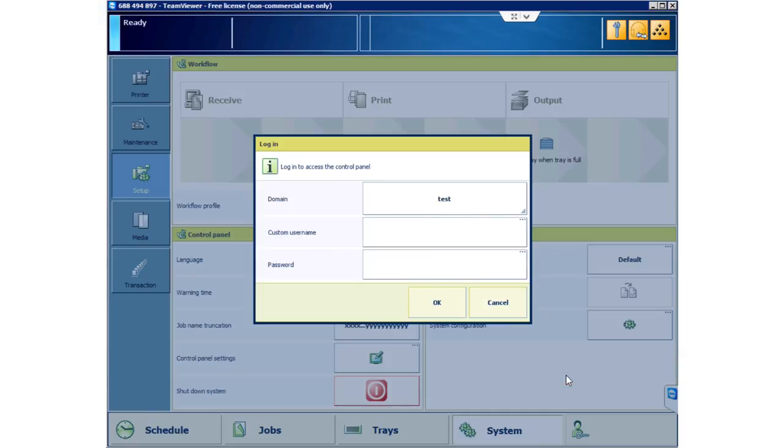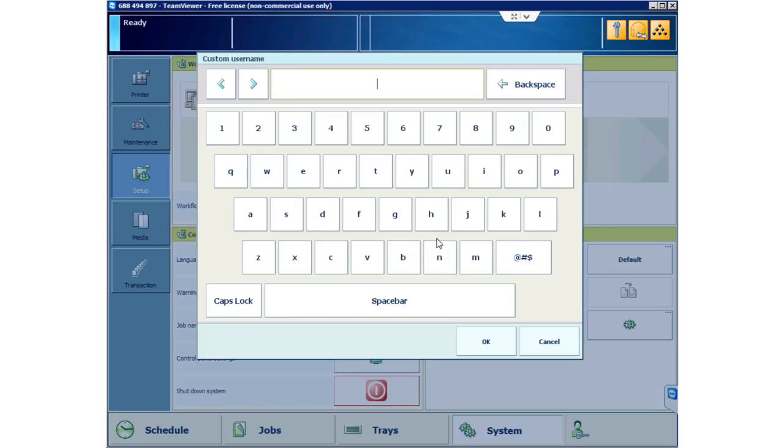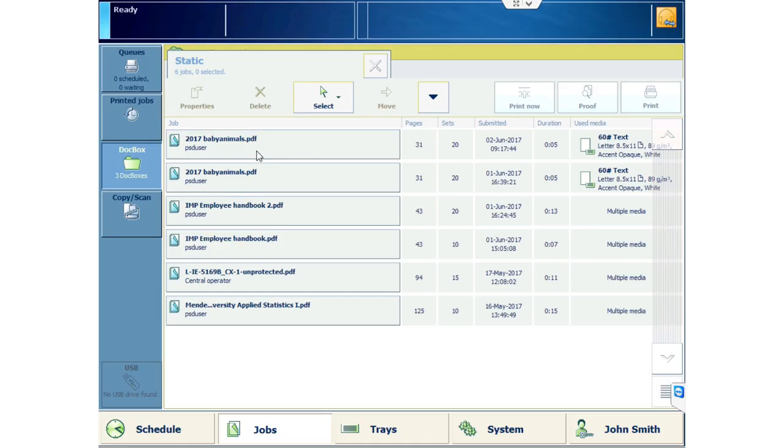Now at the UI, we will log in as John Smith on the test domain, using his domain credentials. Then, if you go to the doc box or a queue and choose a job that John Smith did not send, you'll see that he cannot access or change this job. He can only access the control panel and the jobs he sent.